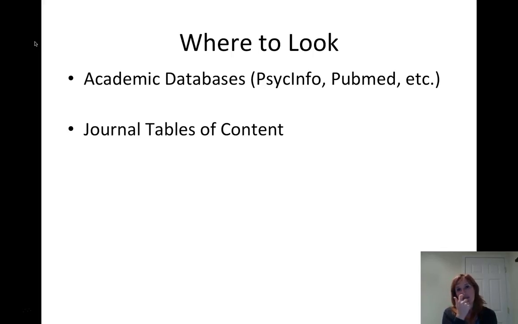Looking at journal table of contents, I think one of the best things to do, especially if you have a sense of your research interest already, is to set up automatic alerts for different journals. So for example, Journal of Sex Research, Archives of Sexual Behavior, Journal of Interpersonal Violence. If there are journals that you know publish content that is particularly relevant for you, you can go in and set up an email alert such that they'll email you every time a new issue comes out.